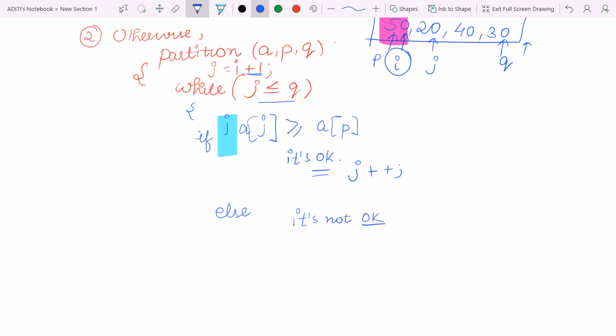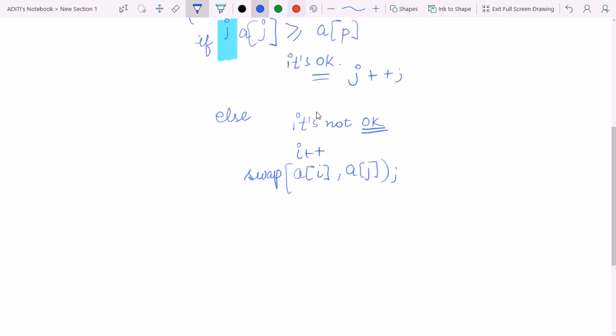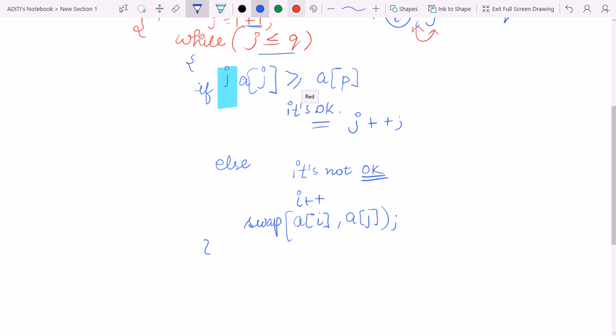It's not okay. Then the value of i is incremented further, and the values of i and j will be swapped. So i plus plus is there, and we will swap the values of a[i] and a[j]. Like this it will happen again and again until the j value becomes greater than q. This is the basic idea and the logic behind the quicksort algorithm.